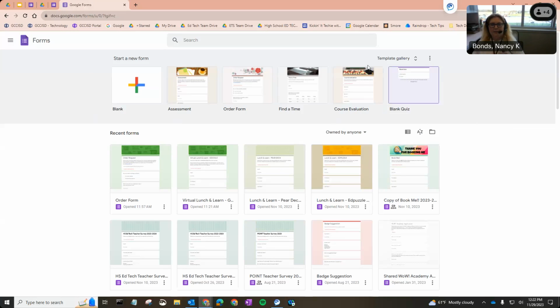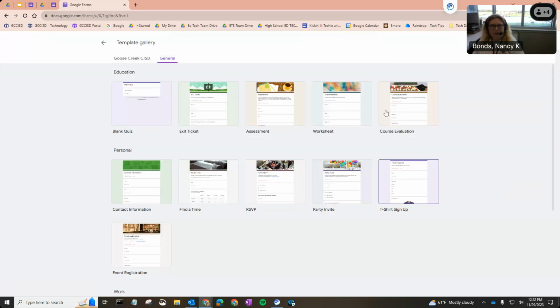And at the top, this is where you can just start a blank form. You can look at your recent forms that you've worked with, and here is where the template gallery is. So I'm going to go ahead and click that. There's a few different options. There's education, so we have the blank quiz, but we also have exit ticket, assessment, worksheet, course evaluation.